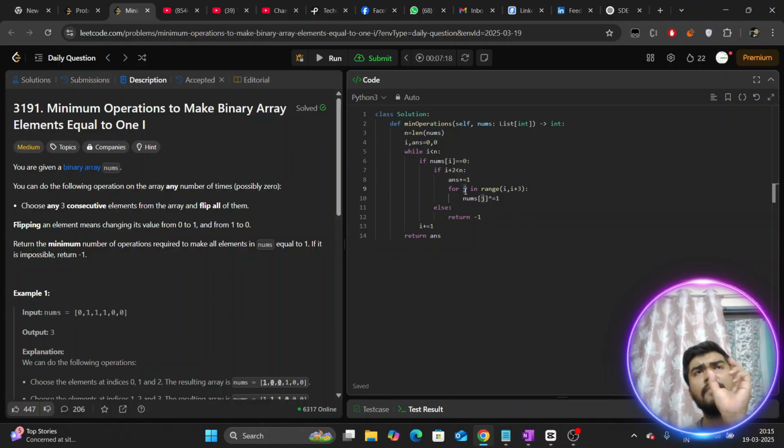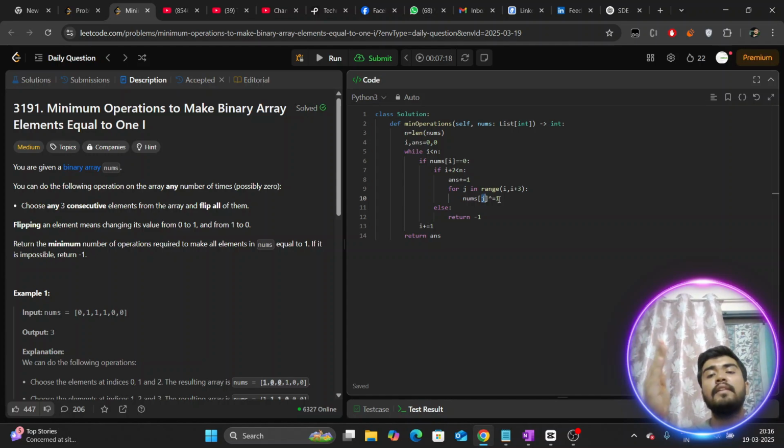This j loop is very simple. It is going to run 3 times only. We are starting a j loop from index i to i plus 3, as simple as that. And what we are doing is just changing nums of j to nums of j XOR 1. So if that is a set bit, it is going to be unset, and if it is not a set bit, it is going to be set. So that XOR is going to take care of it.